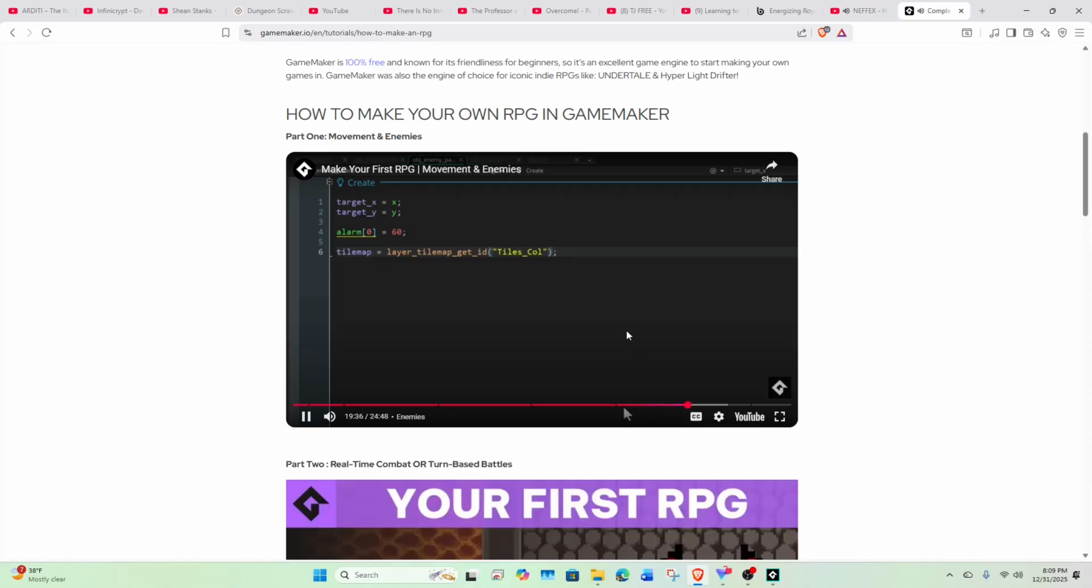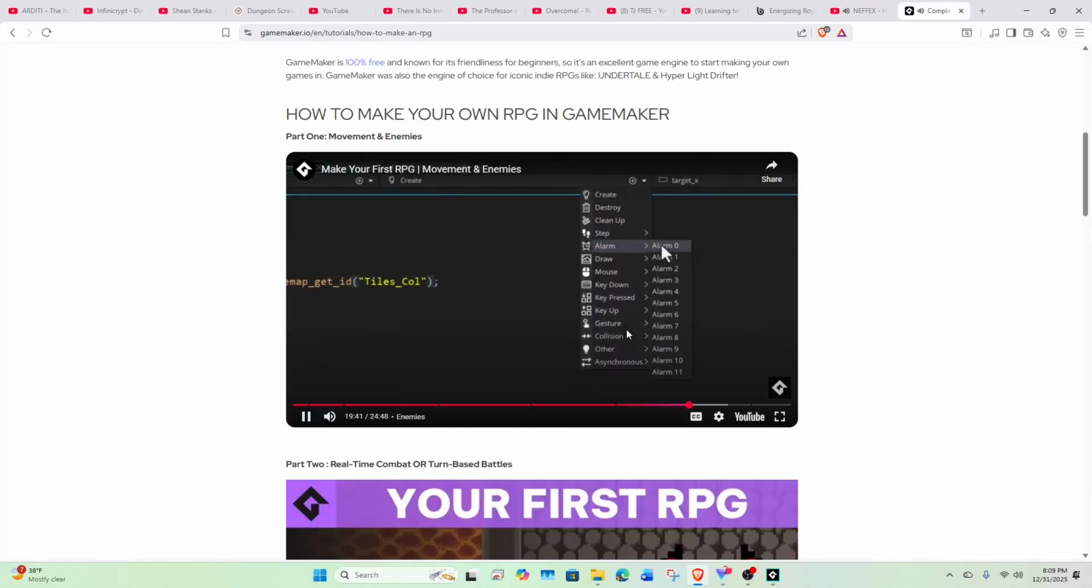Now let's program the alarm 0 event, where we're gonna set a new target position for the enemy. I'll click on the plus sign here, and under alarm, I'll select the alarm 0 event.